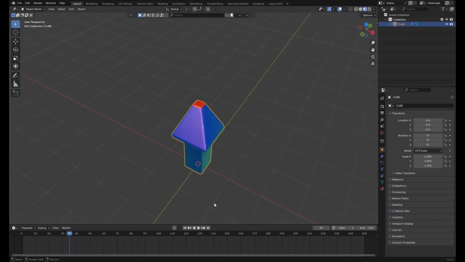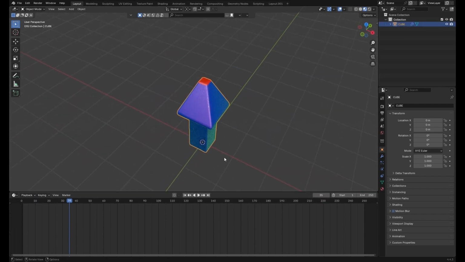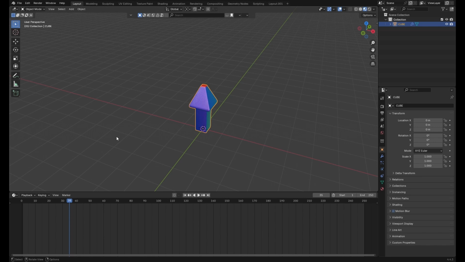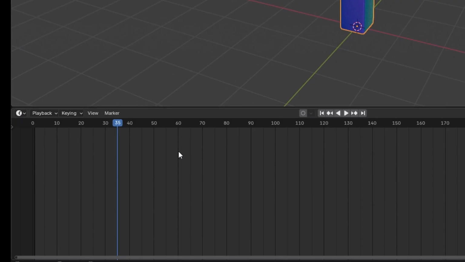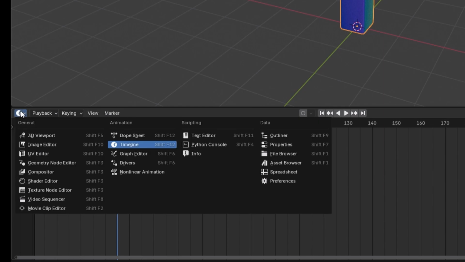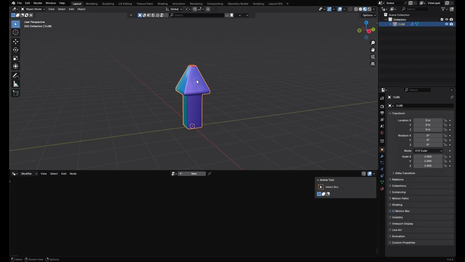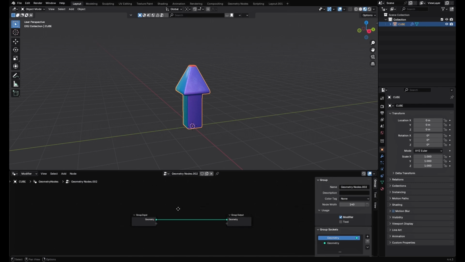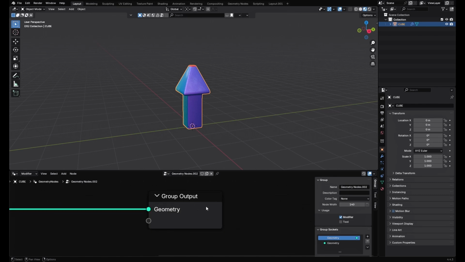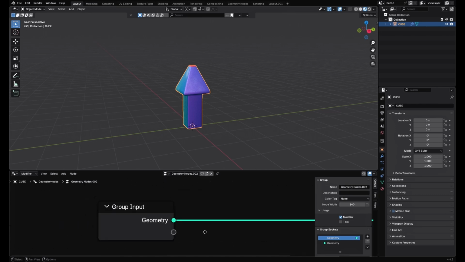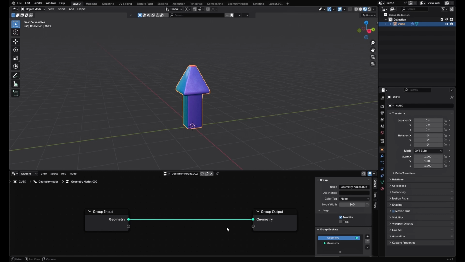I have taken a simple object in Blender, and as you can see, this is the Blender 3D viewport. Now let's open our geometry node editor. So click new, and here is the node tree. As you can see, there is a group output and there is a group input.